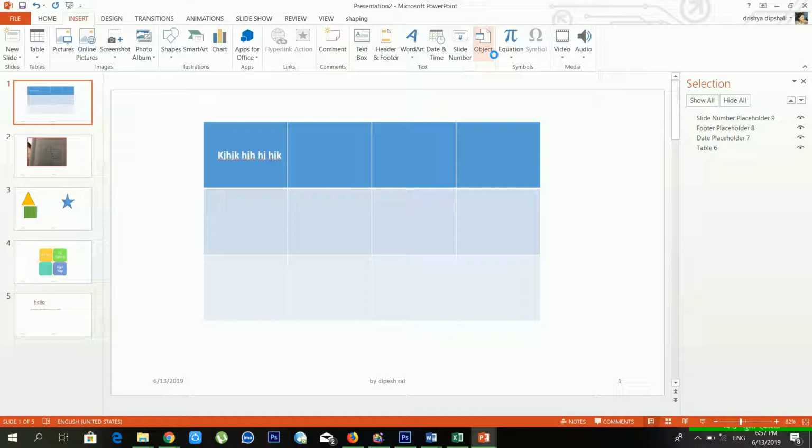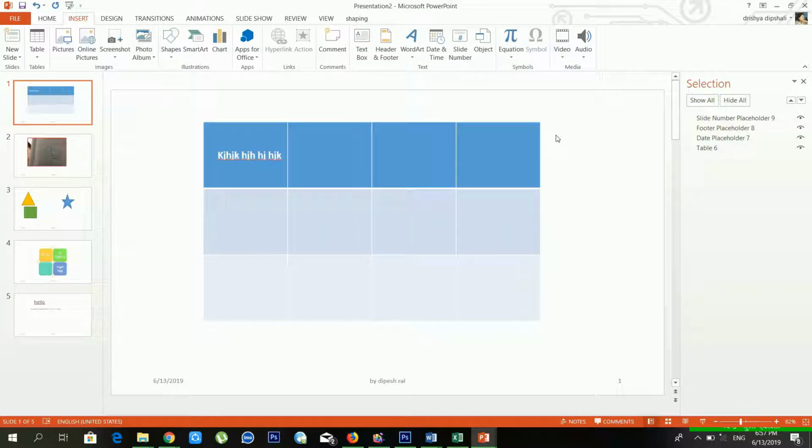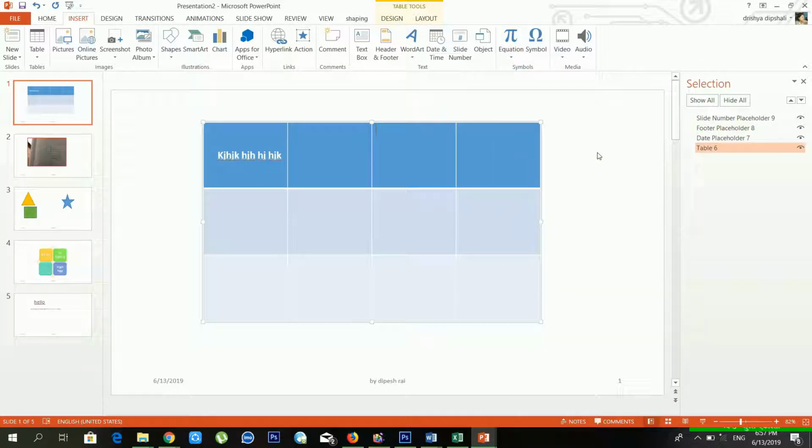If you want to use other software like Adobe Illustrator, Adobe Photoshop, CorelDRAW, in that case you can use this feature, but it's not necessary to use the object. And another option available, equation. If you want to use the equation, in that case you have to click on the equation. There are lots of ready-made equations also available, but you can create your own equation also from here.